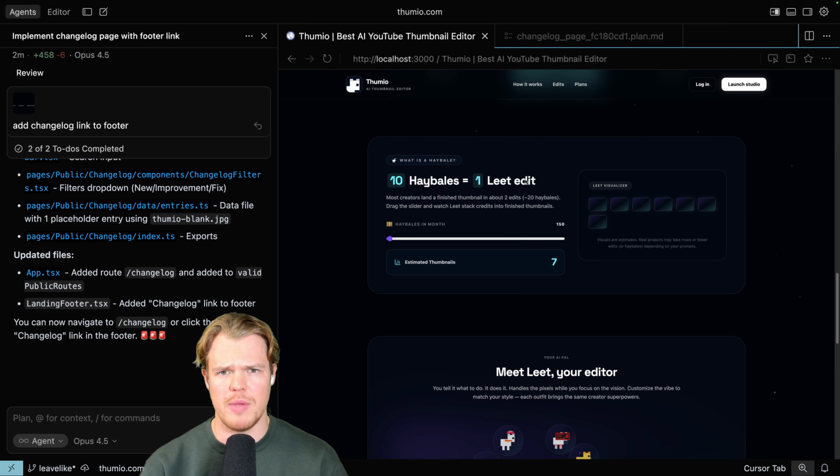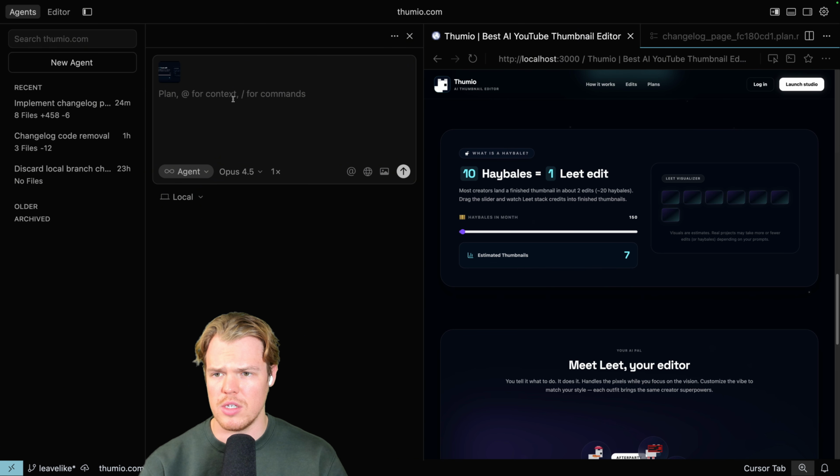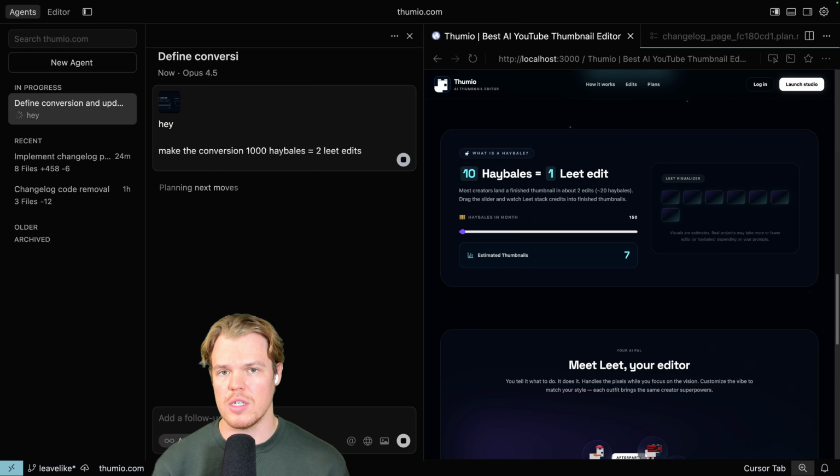Let's make an entry together. Let's assume I come to this page here, and the entry I'm going to make is going to be changing the relevant component here of 10 hay bales is one lead edit. So I'm going to screenshot this. I'm just going to add this here and be like, hey, make the conversion 1,000 hay bales equals 2 lead edits. Update this component.